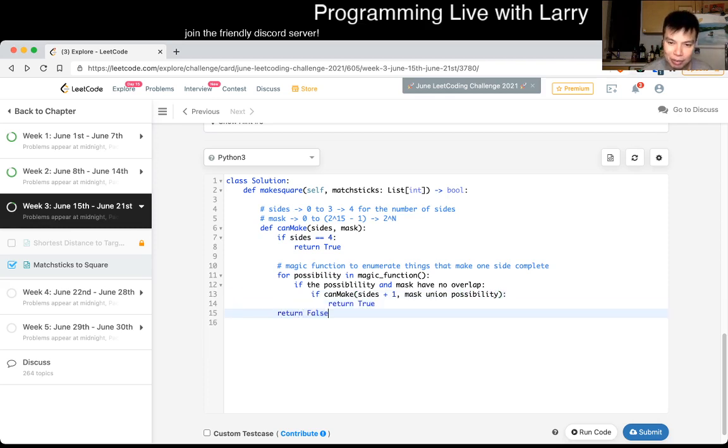Basically, what this is saying is that, let's say we have some magic function that gives us one side with the matchsticks that are used. Then we just make sure that this has no overlap with the used ones, or basically, if all the matchsticks in possibility are available, then you do this, right? Yeah, something like that. So that's basically it.